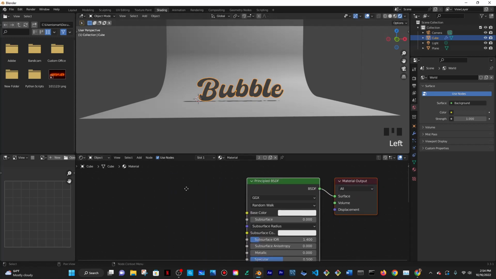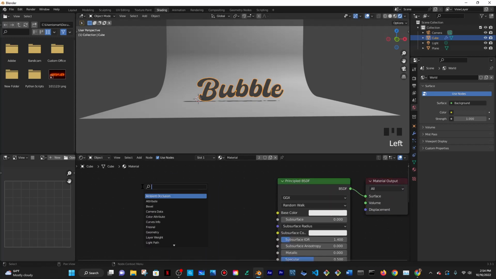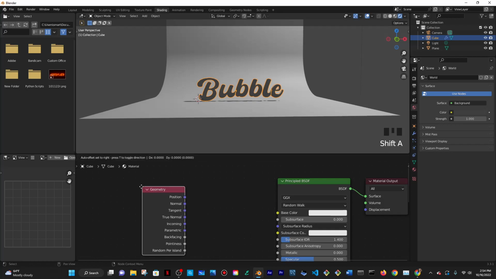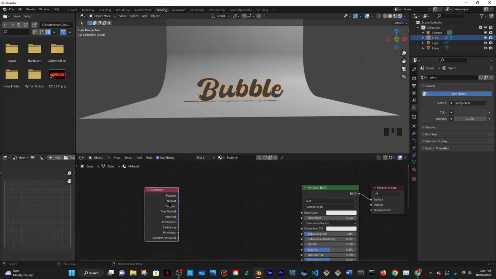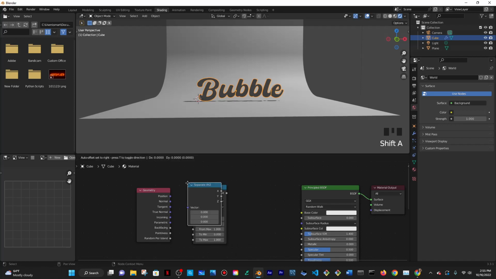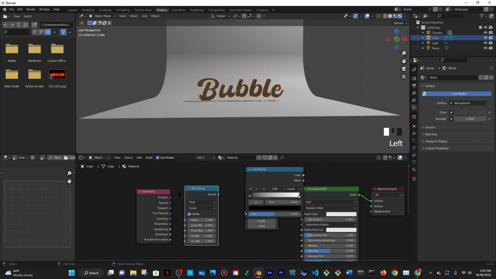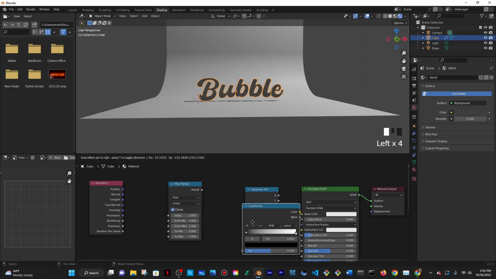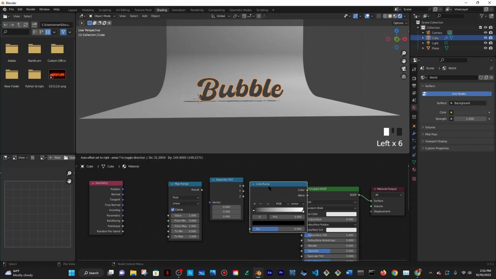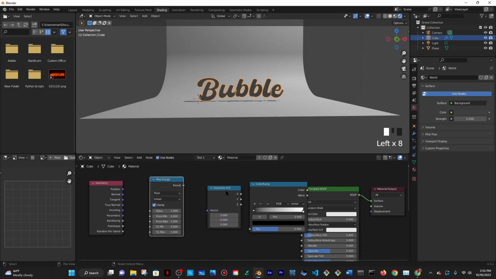This is the material. So I'm going to first start with doing Shift A and getting a geometry node. I'm going to put the nodes all in first, and then I'll explain. So Shift A, let's do a map range. Shift A, separate XYZ. Shift A, color ramp. All right, so these are the nodes that I need.